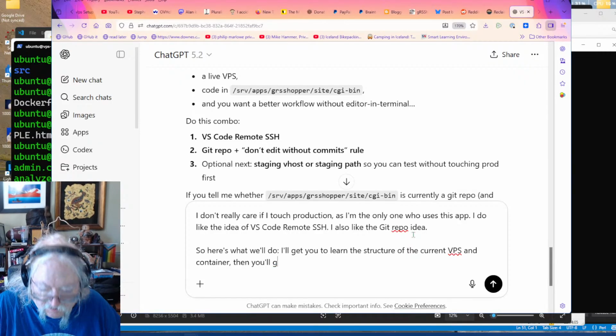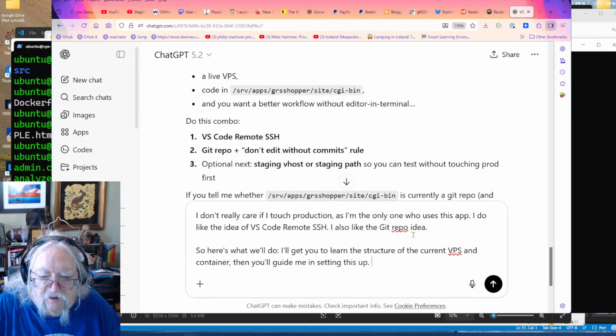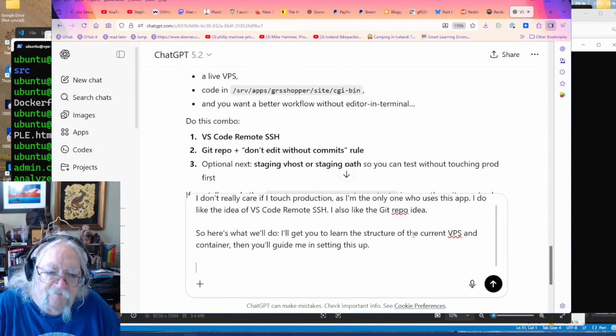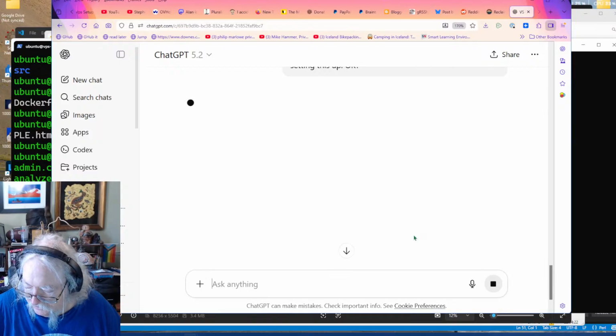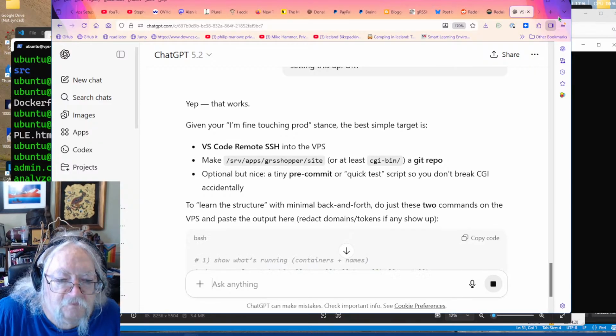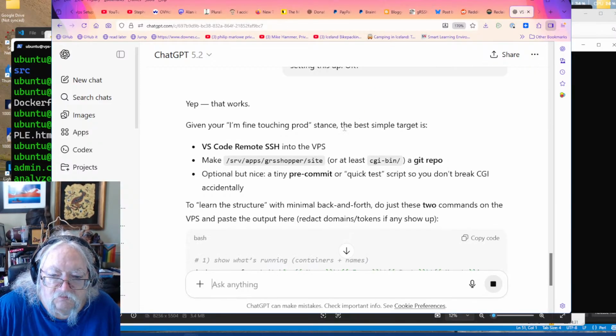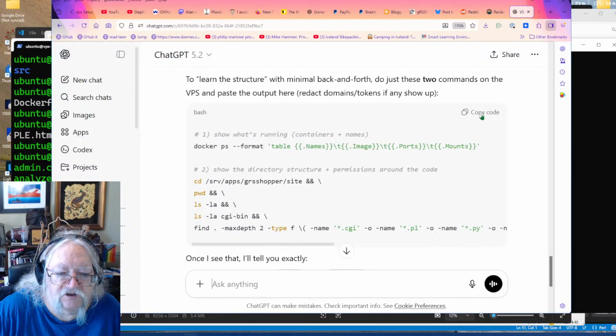You'll guide me in setting this up. I assume it's okay. He's always willing to serve. Okay, do just these two commands and then paste the output and redact any domains or tokens that show up.